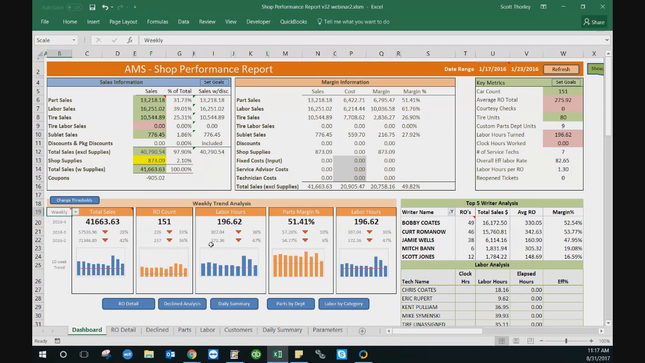So I'll set that back to weekly. And then over on the right-hand side, we have 2 charts. One is your top 5 service writers, service writer analysis. So you can see your service writer, the number of ROs, their total sales, their average RO, and their margin. So very easy to compare your service writers.